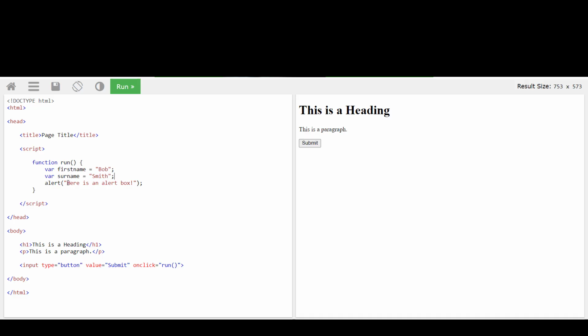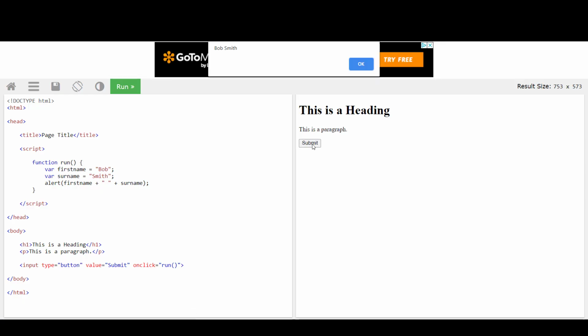Finish with a semicolon, and then in the alert box, what I'm going to do is get rid of that text, and I'm going to use the variables that now contain the name Bob and Smith, and join them together with a space in between. So now, if I was to update my page and click on the submit button, you can see that now the pop-up says Bob Smith.